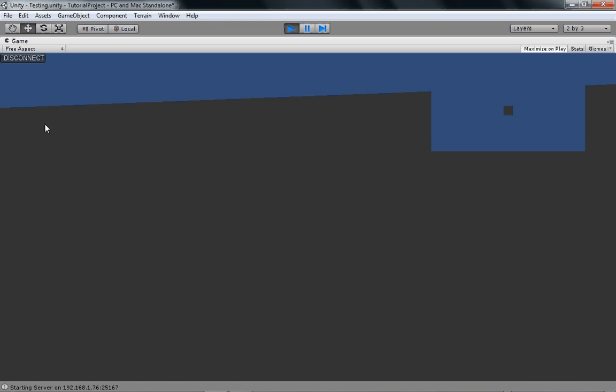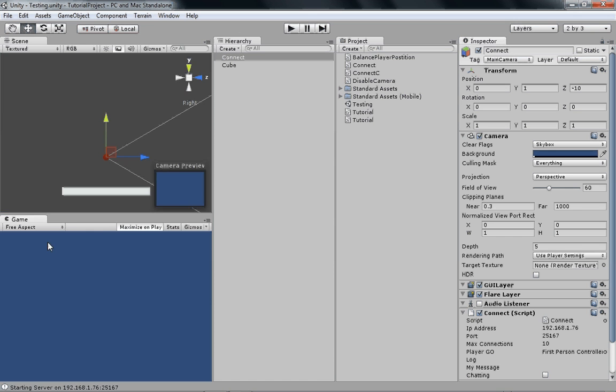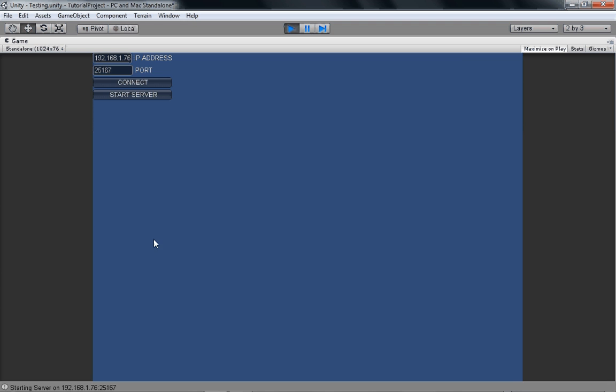It's a little rectangular, but you can fix that with the viewport size. Also, if you don't do free aspect, if you do like standalone, that'll sort of help it. And then you can also edit it.